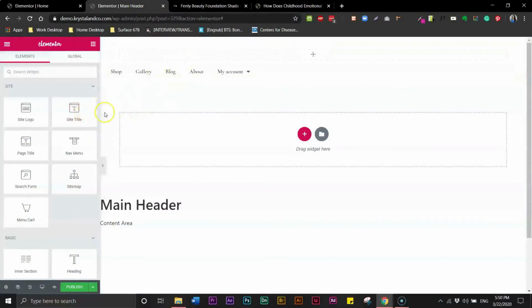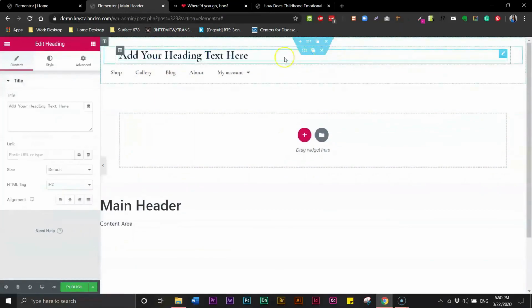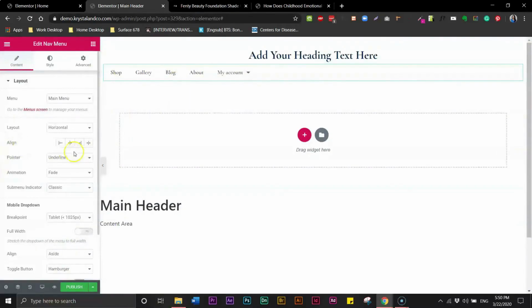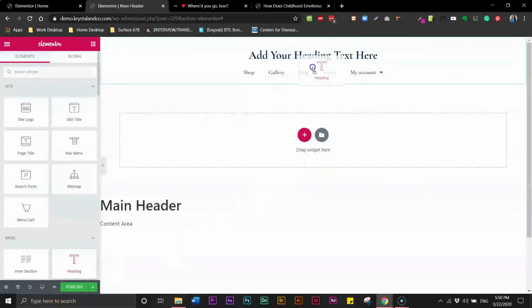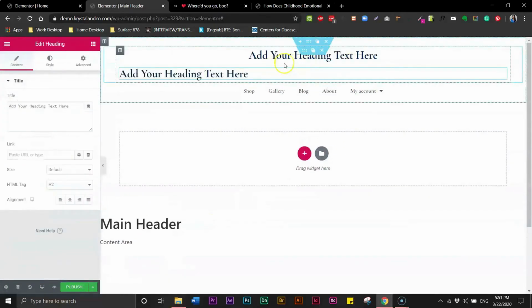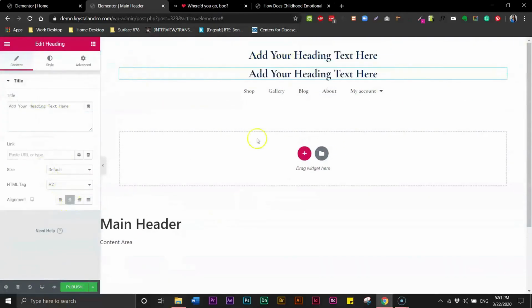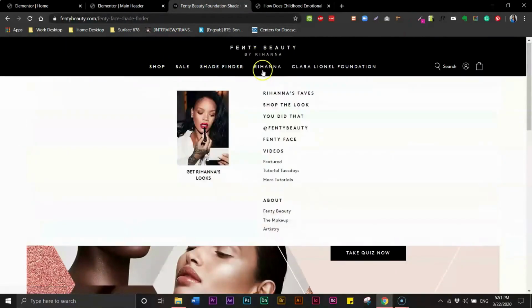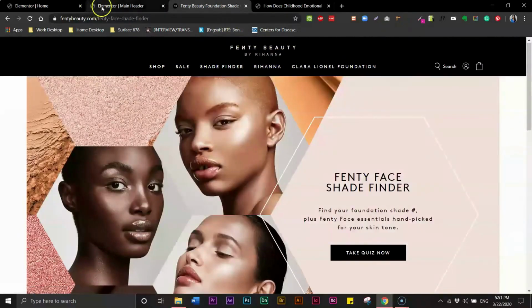Her logo is a type logo, so we can actually just use the heading widget for that very purpose. And for the navigation, we also want this centered as well, so I'm just going to move that to the center. Then I'm also going to add another heading underneath that first heading and center that. So now I've got my three sections here within the header. There's the logo right here, and then this part, the navigation.